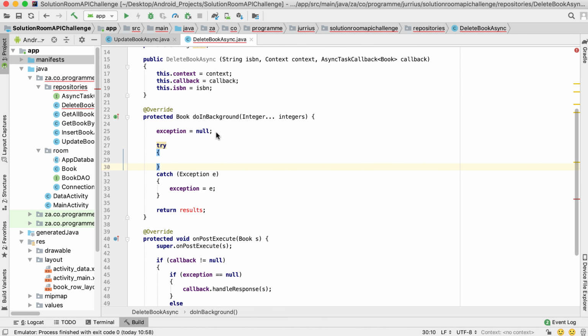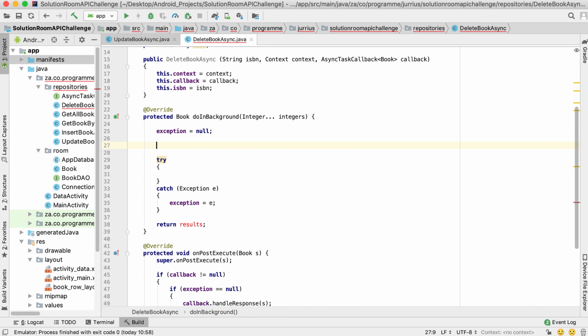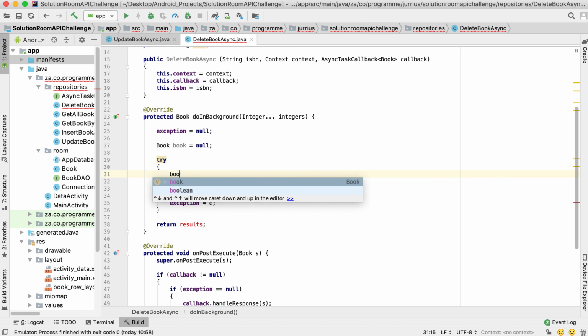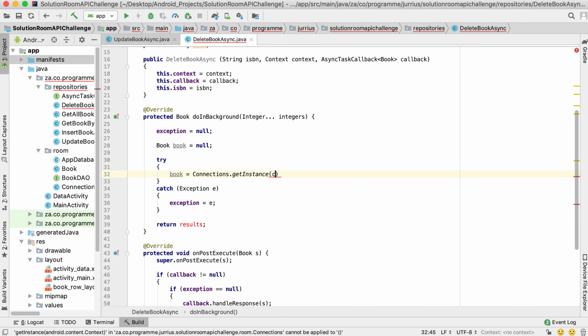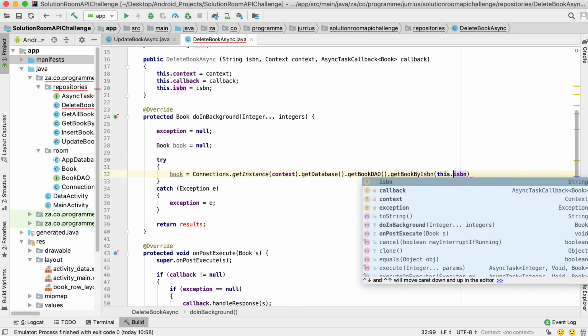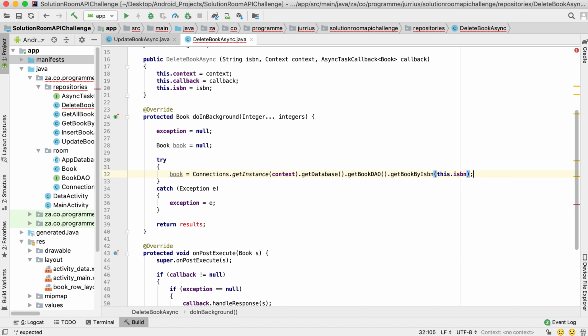Right, so inside of your doInBackground method, what do we want to do here? So I'm going to start off with a book object again, or book reference variable, and then try and get that book now. So I'm going to say book equals connections.getInstance, passing in the context, get the database, get the book DAO, and then use get the book by its ISBN. So remember, we have passed in the ISBN number. So I'm just referring to ISBN there, or you can say this.isbn.